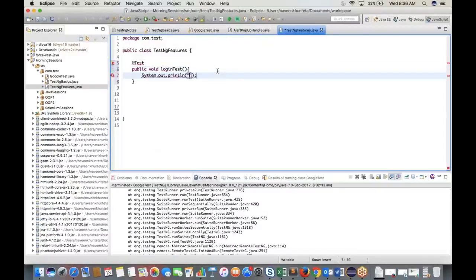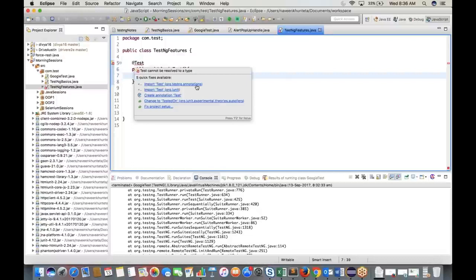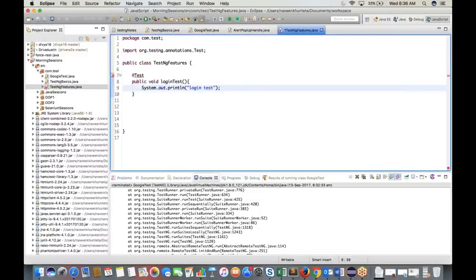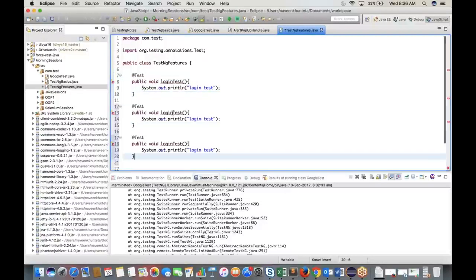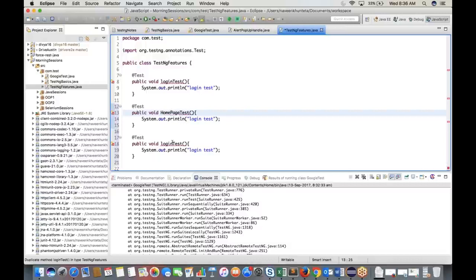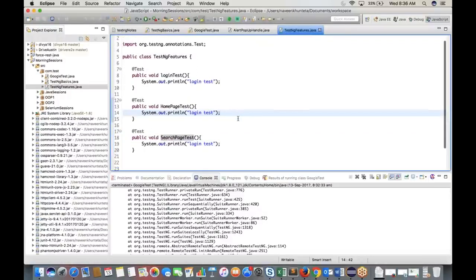I'm not writing any Selenium code. Simple, I'm printing login test. This @Test annotation is available in TestNG, so just import it. Okay, I'll copy paste and write two more test cases: login test, then home page test, and then search page test. So these three things I have written.